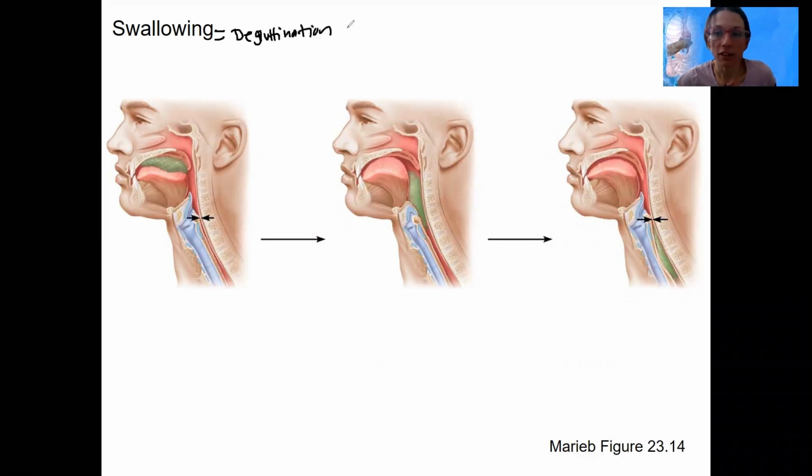Swallowing is also called deglutination. So there are three phases. The first one is conscious. You consciously control to initiate swallowing. This is done by the tongue, pharynx. Later on, we're going to involve the larynx and esophagus in swallowing.